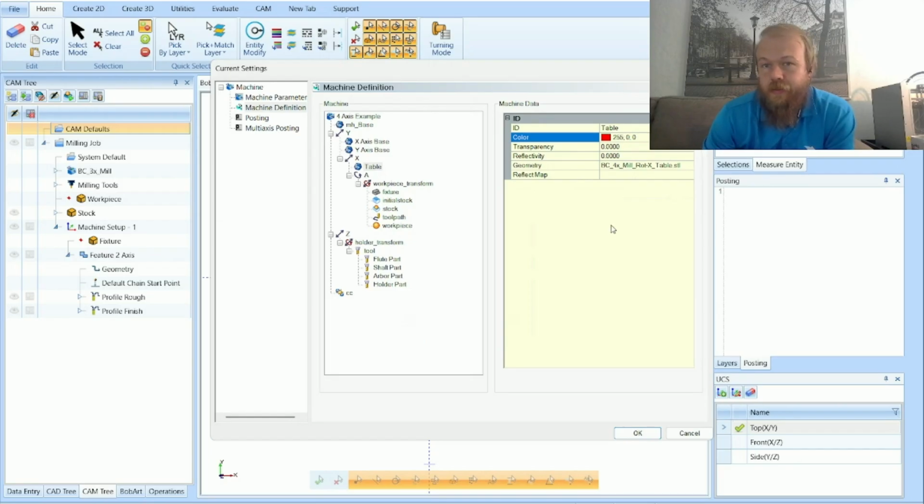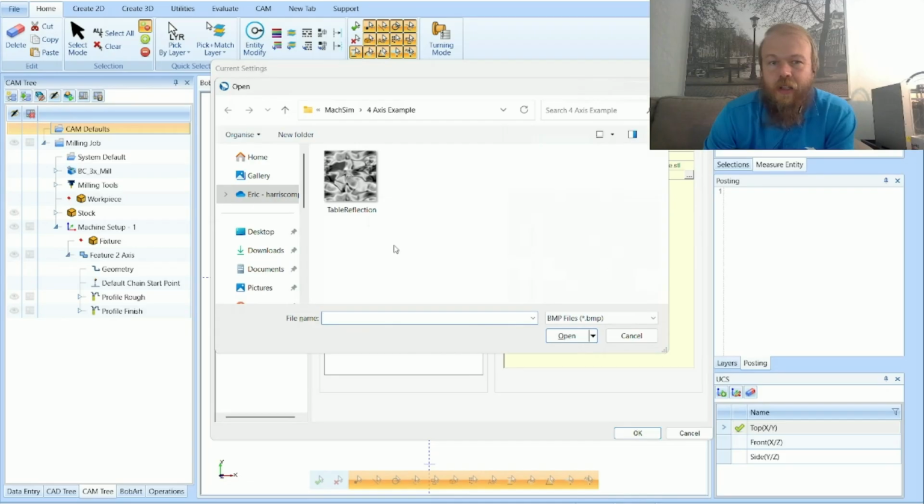Next one down, click Reflect Map. So that's after transparency, after reflectivity, after geometry. At the very bottom here, Reflect Map. On the right-hand side, click on the three dots button, and then you should see only one file labeled Table Reflection. So this will have this kind of wavy pattern to the 3D model in our simulation to see that. So you'll highlight that one and click Open.